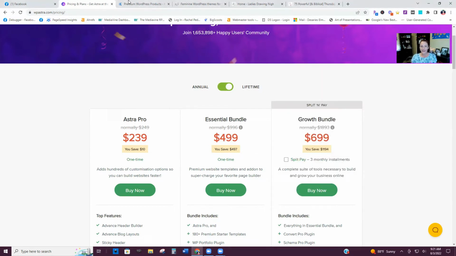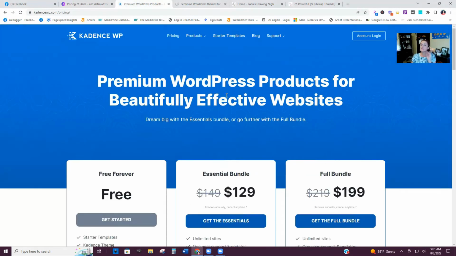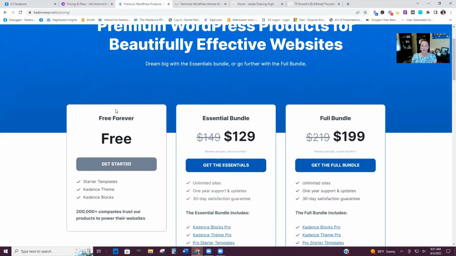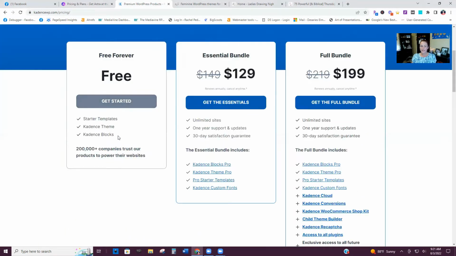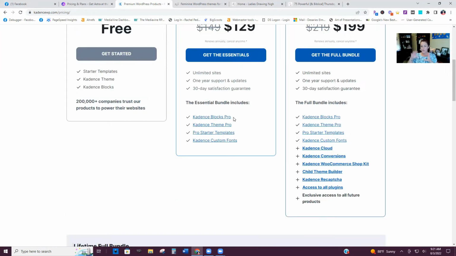So anyway, now let's go over to Cadence, the Cadence website. I'm going to talk to you about Cadence twice because there's 2 ways you can buy it. There's the free forever. Again, for the updated customization ability, you will need a paid version of it. And so the essential bundle is probably the best option. You get the pro blocks, which gives you that extra stuff, like the blocks to put in your tracking code and all these things.